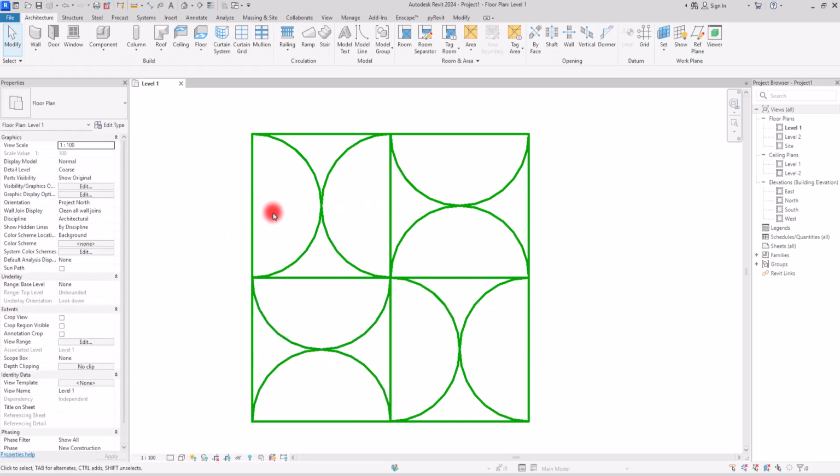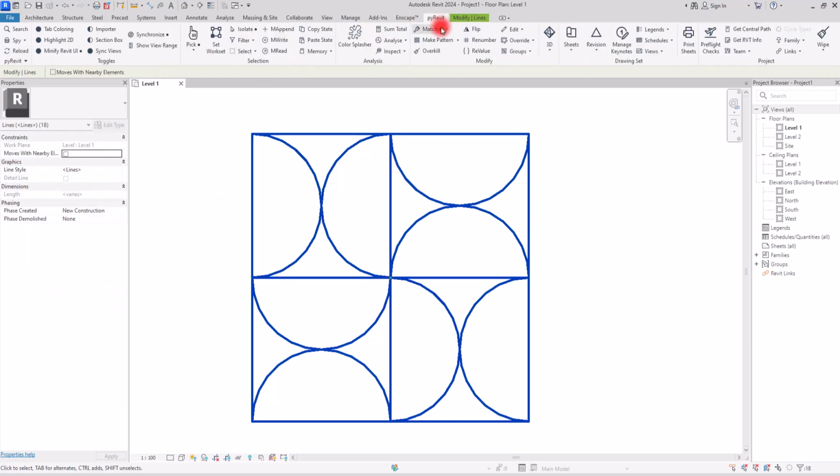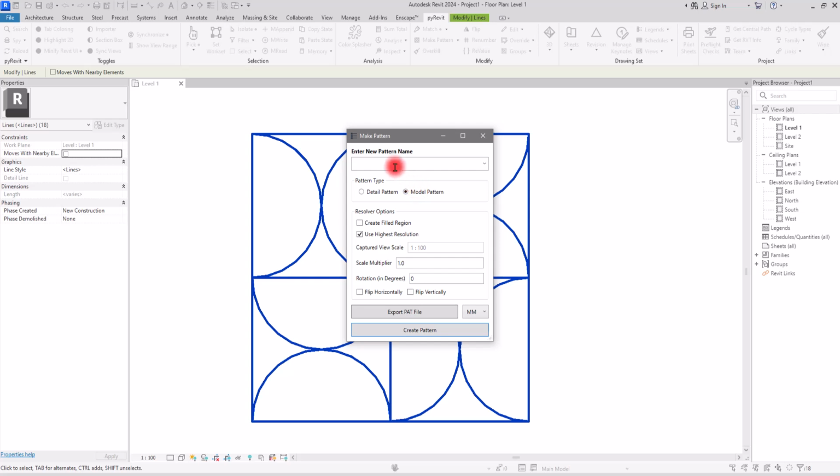Okay, after that, if you want to turn this into a pattern, you are going to select all of these lines, and then go to pyRevit. In here, we're going to use this make pattern. Okay, on this dialog, first we need to assign a name to this pattern. For example, let's go with RVT PLUS circle. Then we have this pattern type. You can choose between detail pattern, 2D pattern, drafting pattern, which is this option, or the model pattern. I will create all of my patterns on model pattern because it is easier to control it. Okay. After that, in this part, we don't need to really change anything.